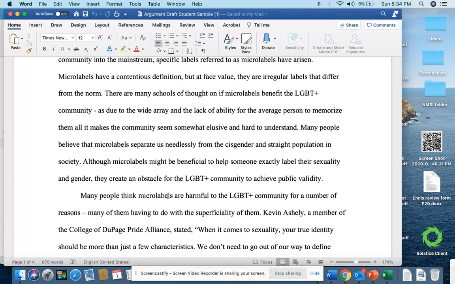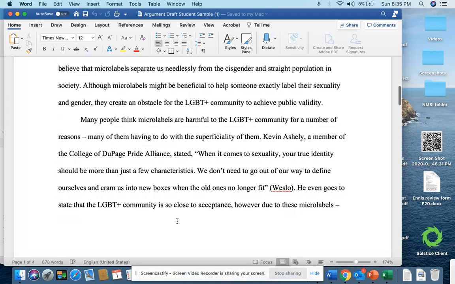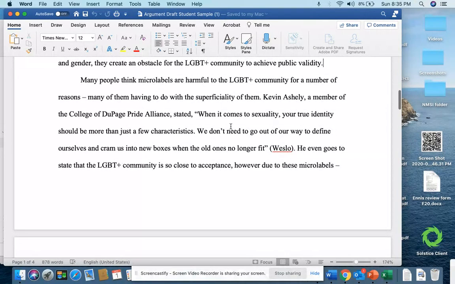And this student is a member of this community, but admits that he is not sure what he actually thinks about this. So that's why he's doing this essay. So here is the thesis statement I was talking about, the working hypothesis. Although micro-labels might be beneficial to help someone exactly label their sexuality and gender, they create an obstacle for the LGBT plus community to achieve public validity. So that's what he thinks now. Then he's getting into some different perspectives. So here he's quoting someone.